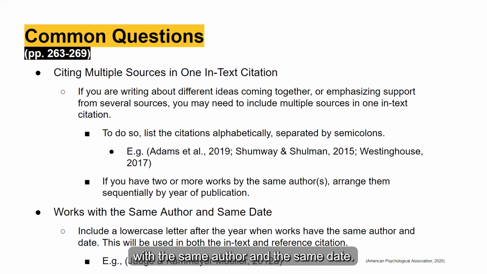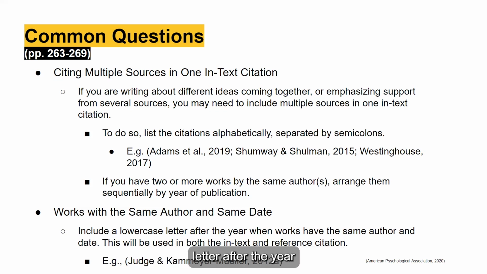Sometimes you have works with the same author and the same date. This is rare but can be confusing. You will need to include a lowercase letter after the year when works have the same author and same publication date. This will be used in both the in-text and reference citation.